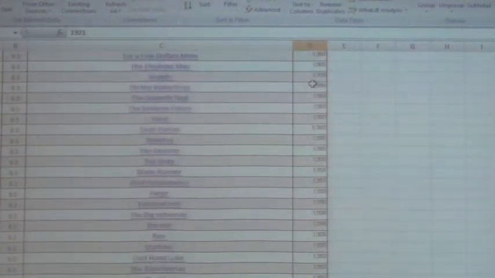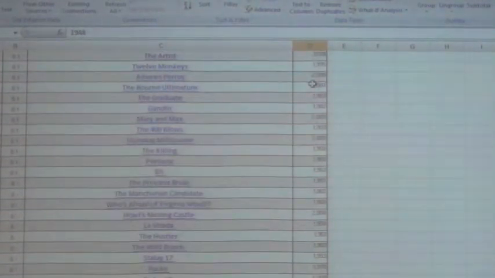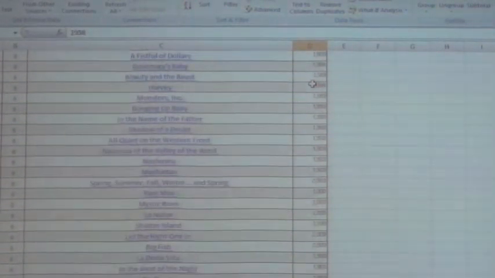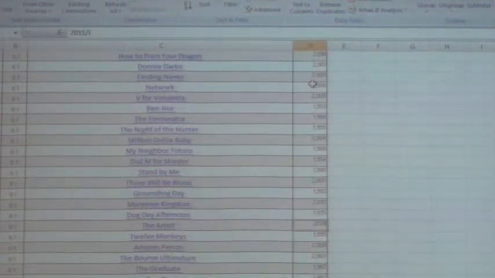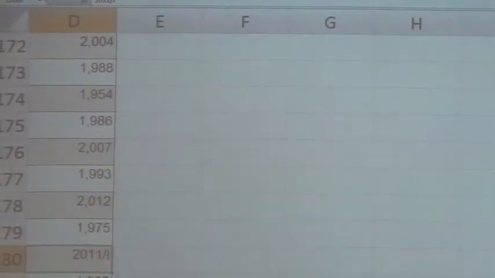Let's go through this list. And let me know if you spot any abnormalities. There's a comma after. There's a comma, yes. Okay. I don't know if you're able to see this, but okay, let me make it clear. This says 2011/I.